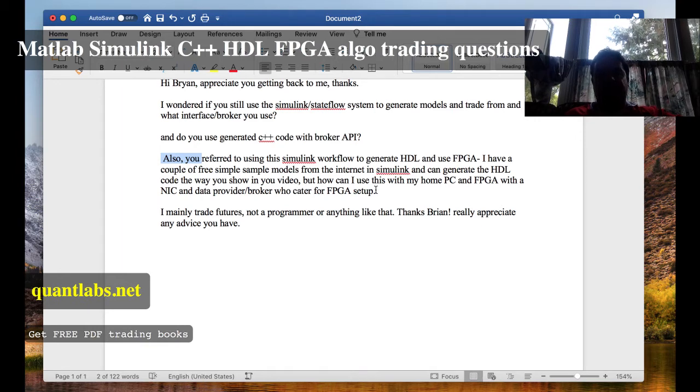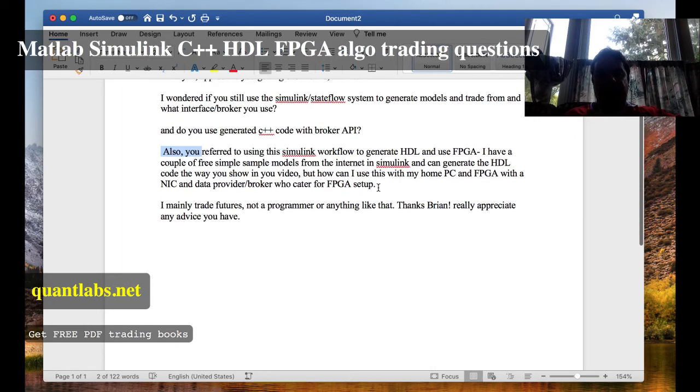But how can you use this with my home FPGA with a NIC and data provider who cater to FPGA setup? Okay, with the FPGA, again, it's really, really overkill now. You're going back to the days when coding and being on the hardware was all about splitting hairs, trying to get your server faster and having an edge. I think now in 2020, the markets are so efficient, trying to get an edge is pretty tough to do.